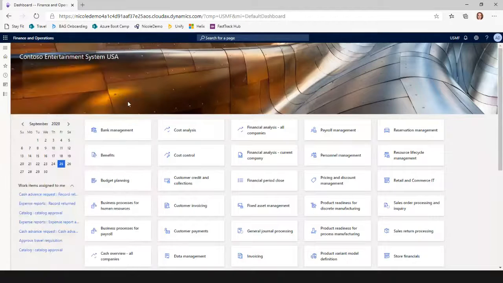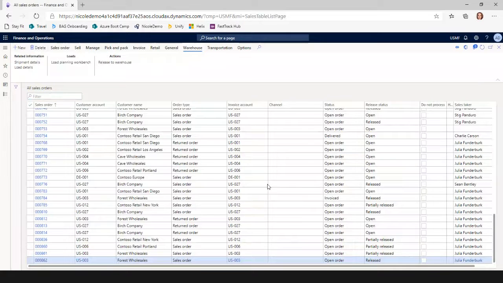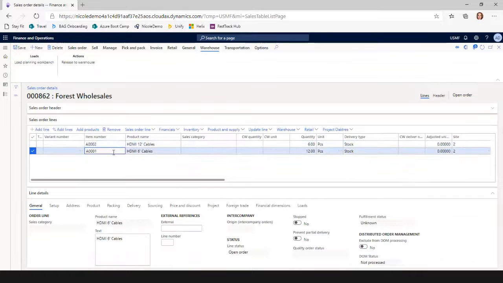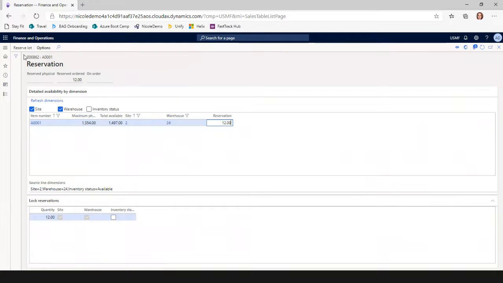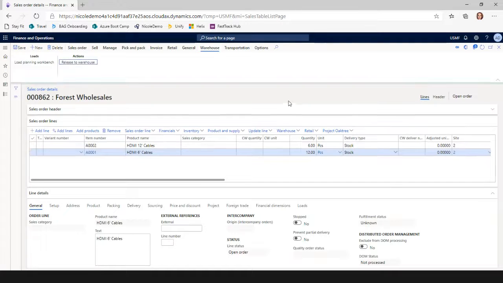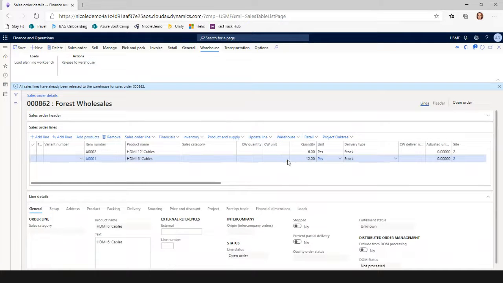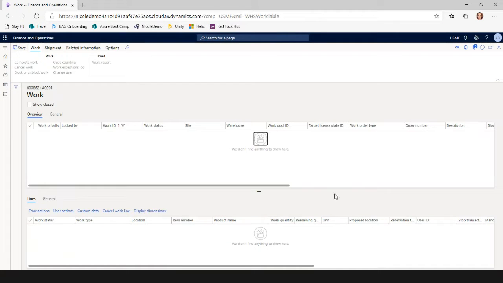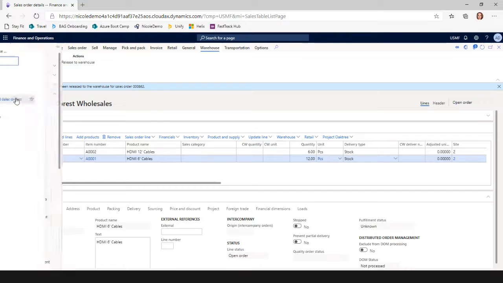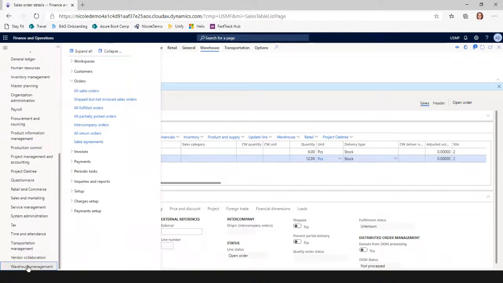So I'm going to go back to the sales order we were working with. There is another line item on here so that I can show you this. Let's make sure we've got an inventory reservation. I'm going to physically reserve that. And then I'm going to release. We should have more picking work now. Wait, I don't see that. Let me go back to my work.